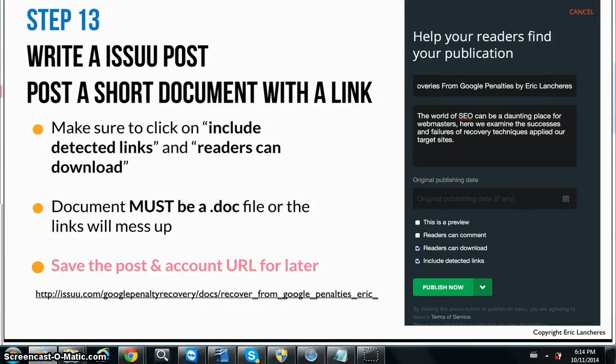So post a document, and the options you want to take are to include detectable links, so you get a link, and readers can download, so readers get more access to it. Now the trick with Issuu is the document has to be a doc file, like a Word document. I've tried PDFs and different formats, and if it's not a doc file, then the link will screw up. Because I want you to get that power link, you need to upload it in a doc format. So once you do that, just upload it and you'll be able to see it.